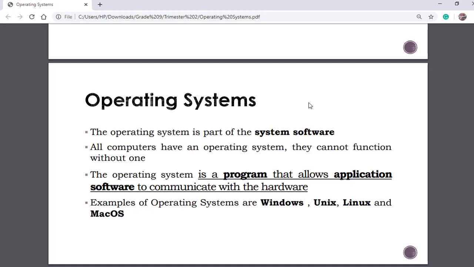Okay, and we're saying that operating system is a part of system software. Software is computer programs that you can interact with. It's something you can see and interact with, but you cannot touch. So software are computer programs that you can interact with on your computers, but you cannot touch. So this is the main difference between hardware and software.